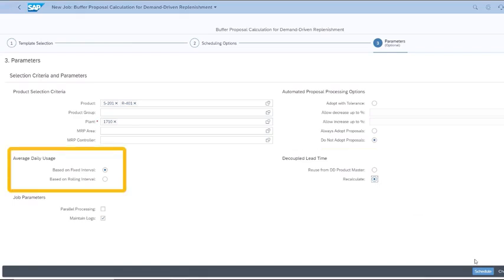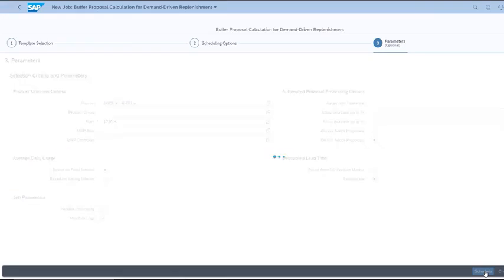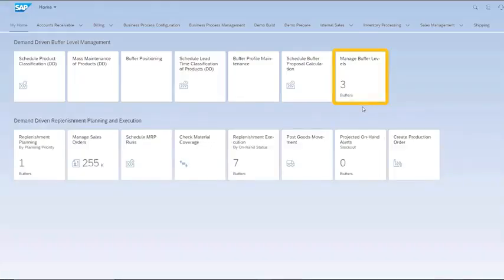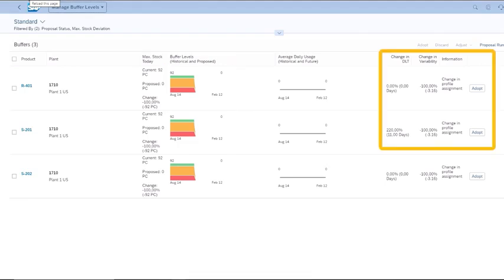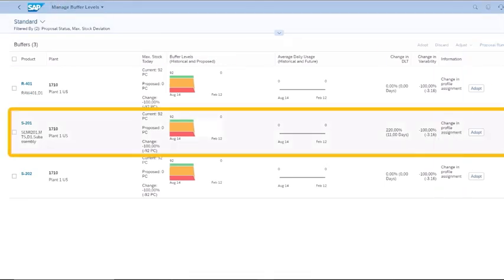We can also make a choice if we want our job to have a fixed or rolling time interval when calculating the average daily usage. Finally, we will review the proposed changes to our materials. On the screen we have the historical information of buffer levels as well as the expected future demands. We also have the proposed changes, which are the foundation for adjusting. Let's review the details before adopting the changes.